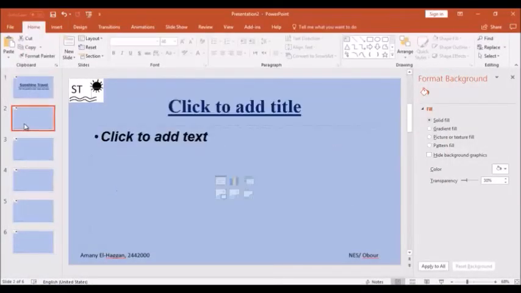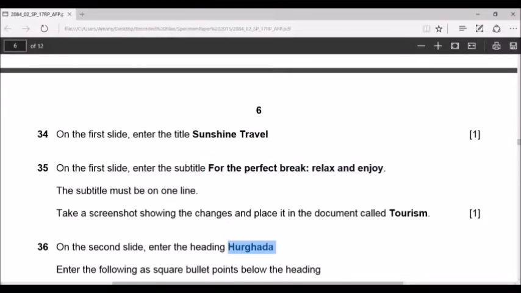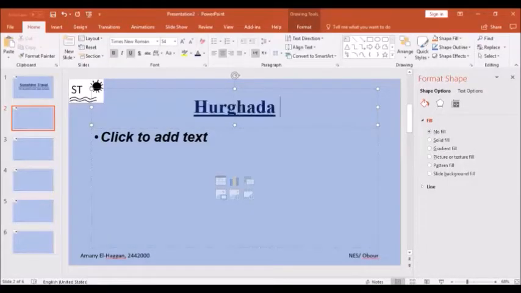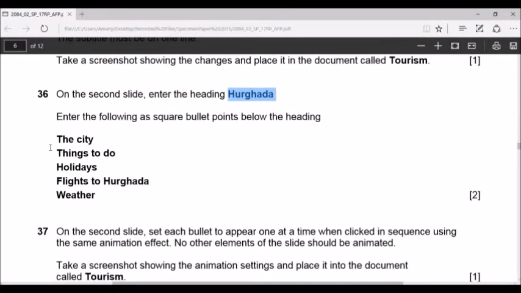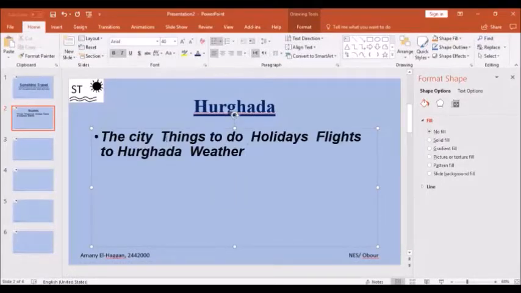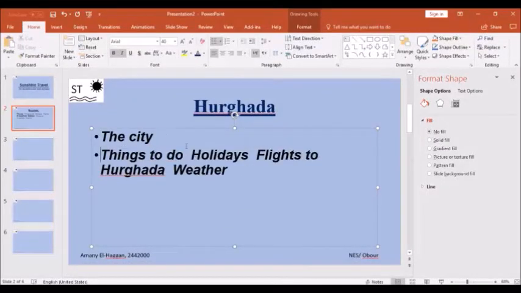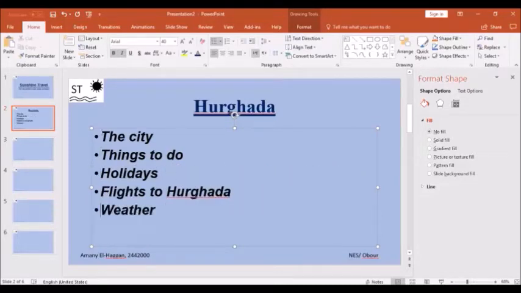Okay, now on the second slide, enter the heading Hurghada. And then put the elements as a squared bullet list. So I'm going to copy the list here: the city, things to do, holidays, Hurghada, and weather. I'm going to select this and set it to a squared one.